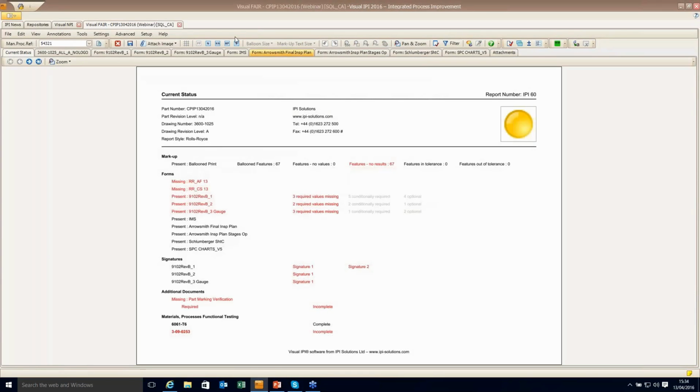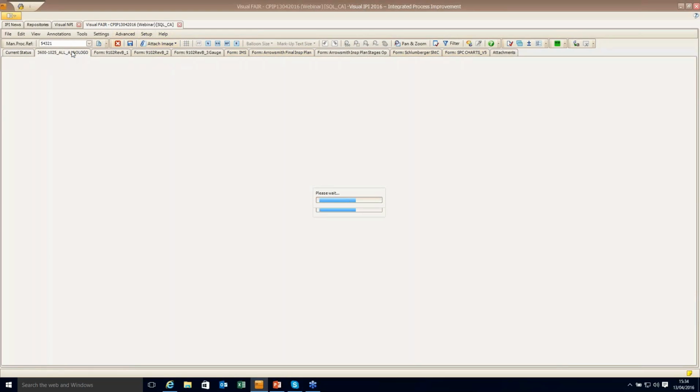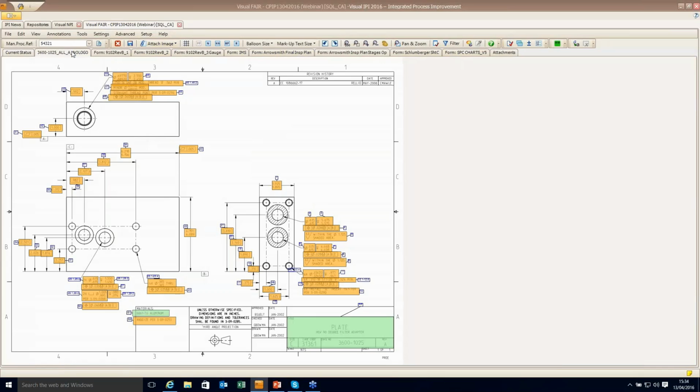So I'm just launching Visual Fair with all the relevant documentation that I might need for my process. And this is the drawing in question. You can see that it's all marked up. Obviously everything's orange, so all the features are set. All of that information and that technical data from the drawing will cascade into any inspection plan, any control plan, any final inspection plan that you might have within your business process today.